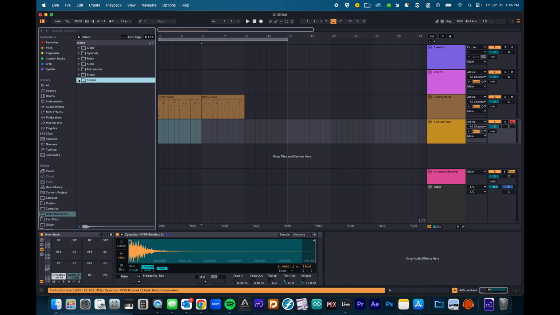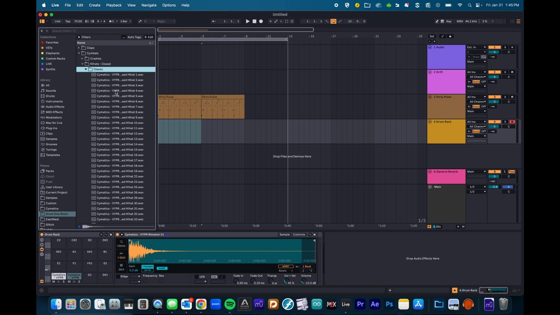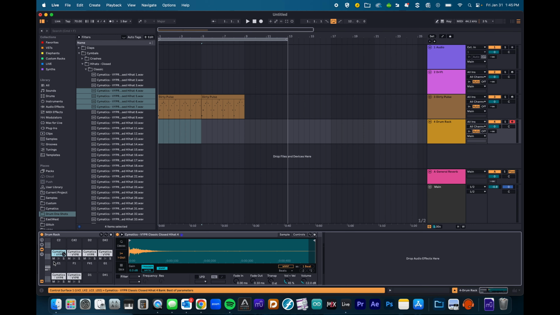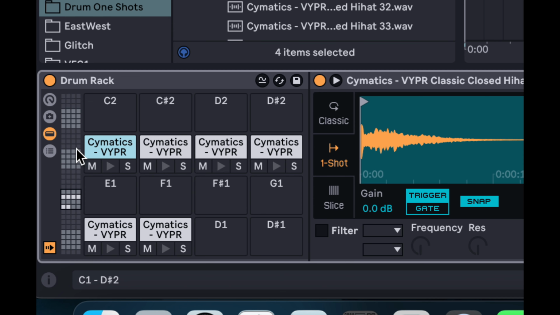And now I have a snare. So I'm going to go up here to hi-hats. Let's grab 4 hi-hats, so we have some variation. I can drop these anywhere I want. I'm just going to drop all 4 of them at once, just like that.